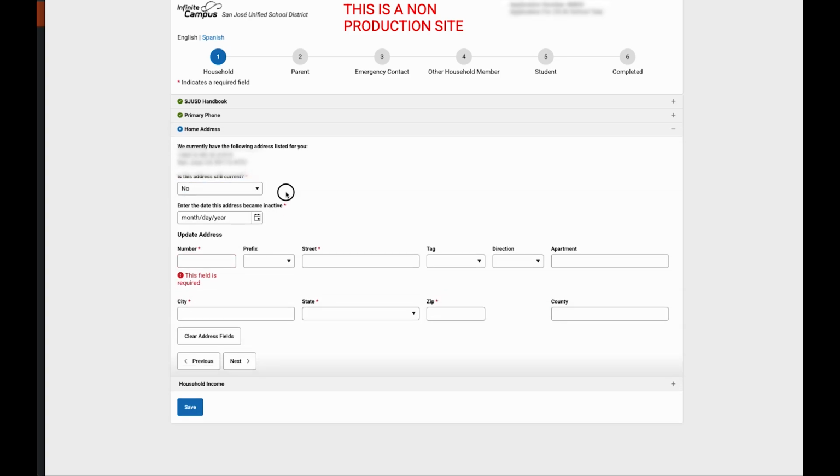For address here, it is asking whether the address is still current. I had previously clicked on no for this particular family, which is why this field is open. So if that is the case and you reside at a new address, you have the opportunity here to update the address to the new living residence.